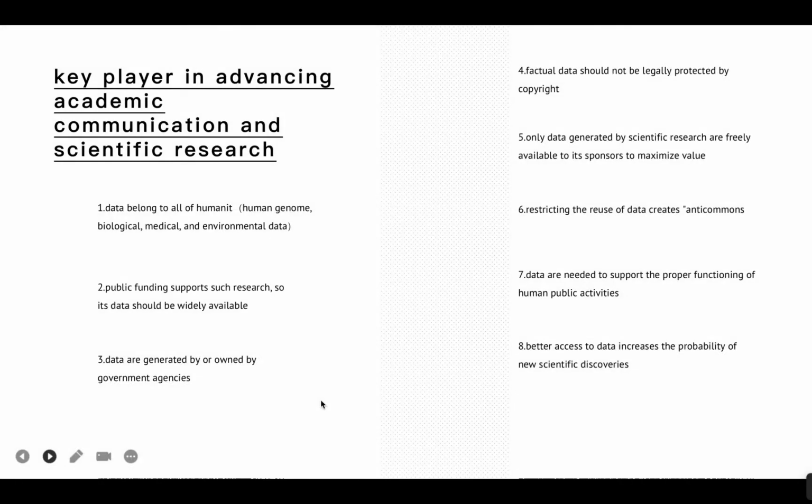Let me introduce some of the roles of open movement in the information professions. First, open data is a key player in advancing academic communication and scientific research.